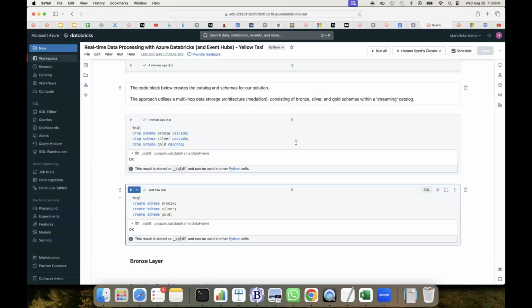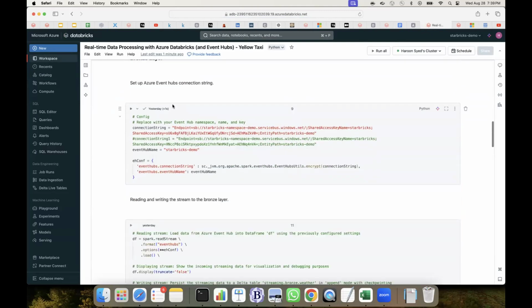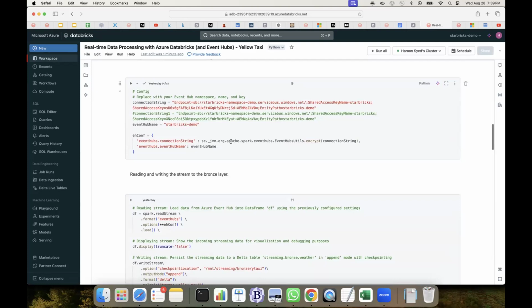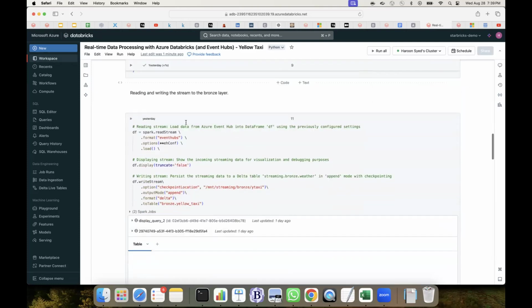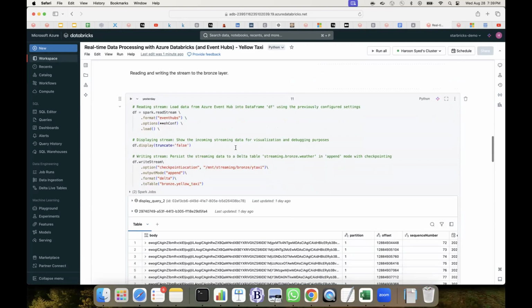Now, what is the next step? Set up the Azure Event Hub connection string, which we have already done. Now, read and write the stream to the bronze layer. So how do you read? spark.readStream. The format is Event Hub, just like CSV, JSON, rate, same thing. For Kafka, it is format Kafka. So you have to give the format. For autoloader, the format is cloudFiles. So each source type will have a different format.